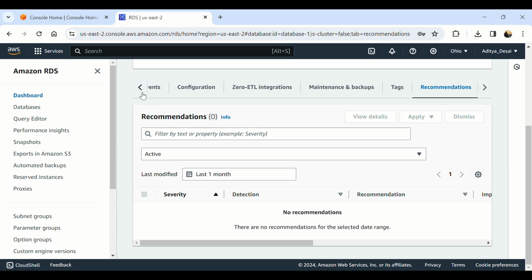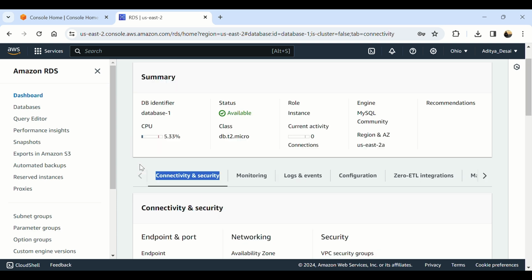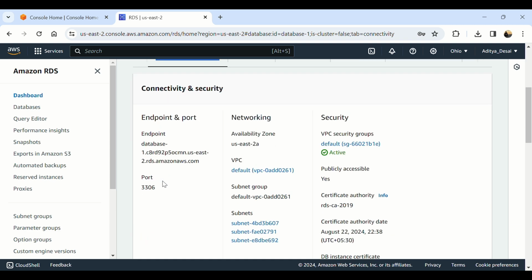Yep. So this is the basic overview of the RDS. So just to remember, if you want to connect, you'll need to use the database endpoint with the username and password that you have created. So we'll see that as well.